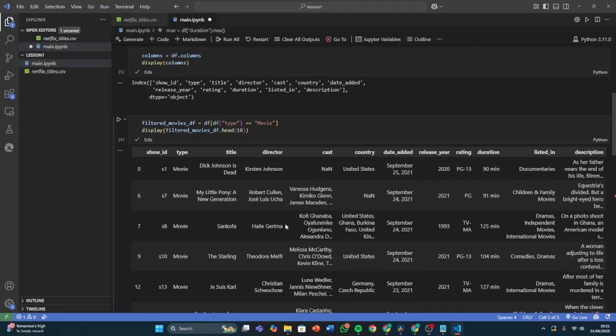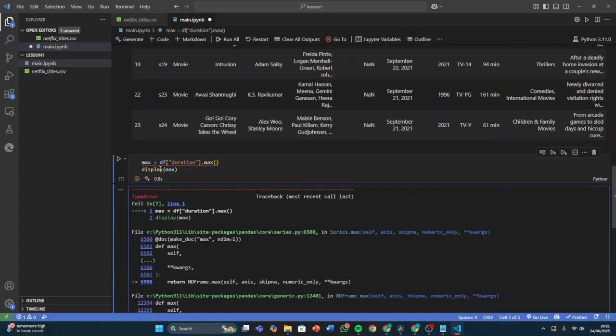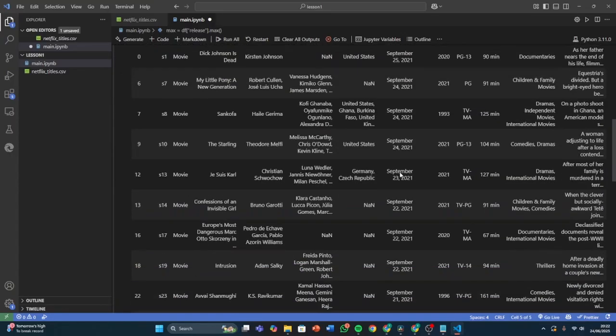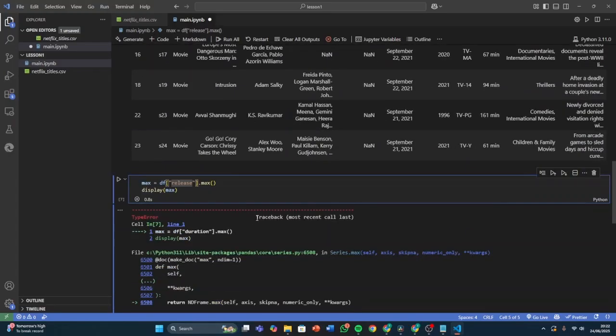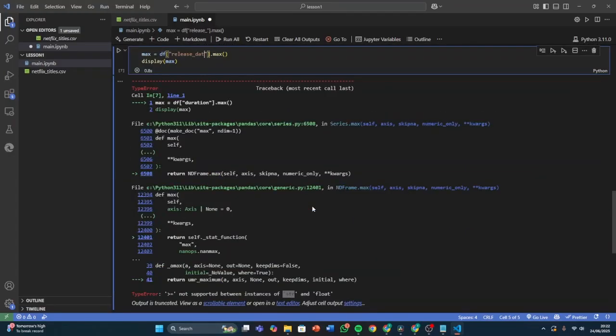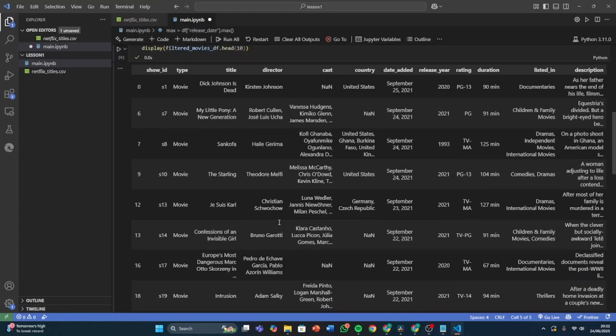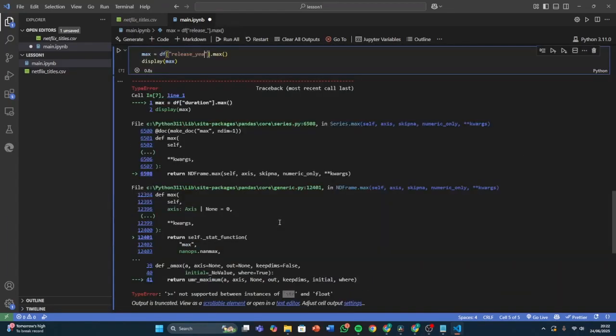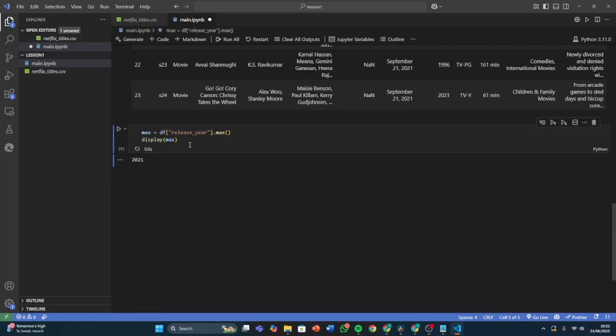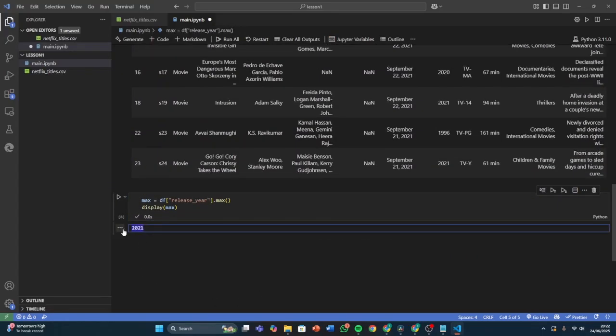So, what if we try to do it on release here instead? And that'll tell us when the last movie or series was added. But in this case, oh no, it will be movie or series. So, release date. Let's release year. Alright, let's try on this again. 2021.